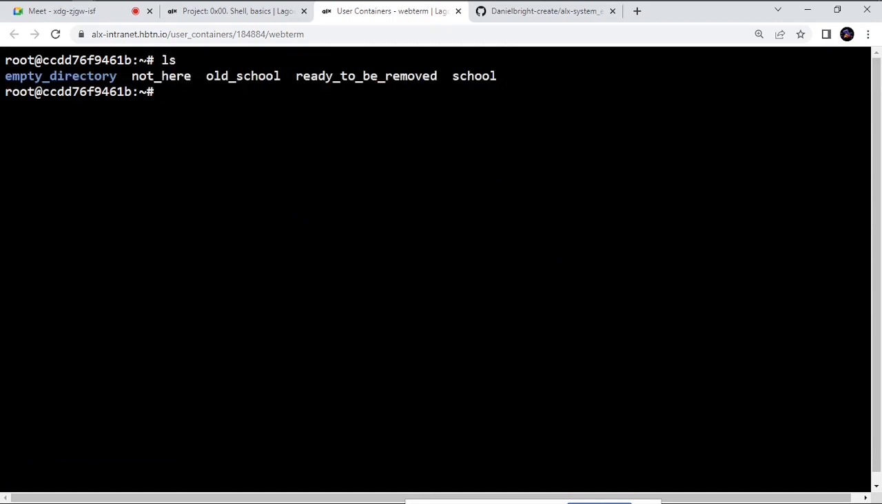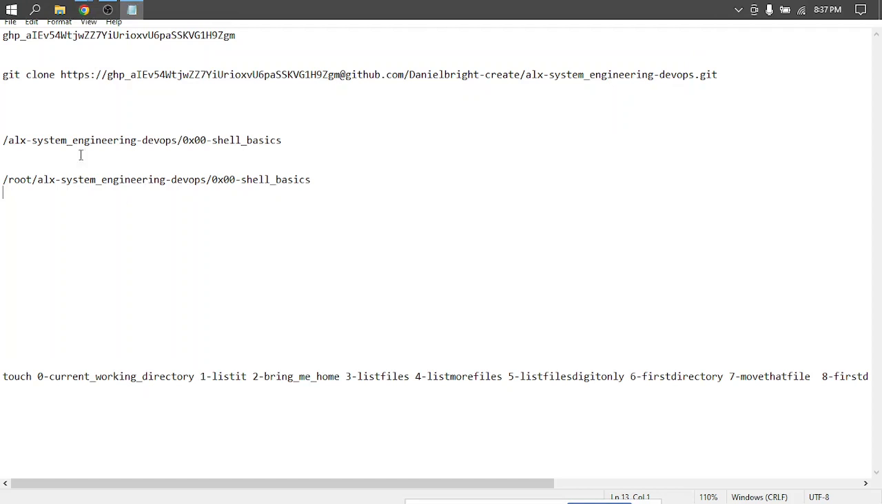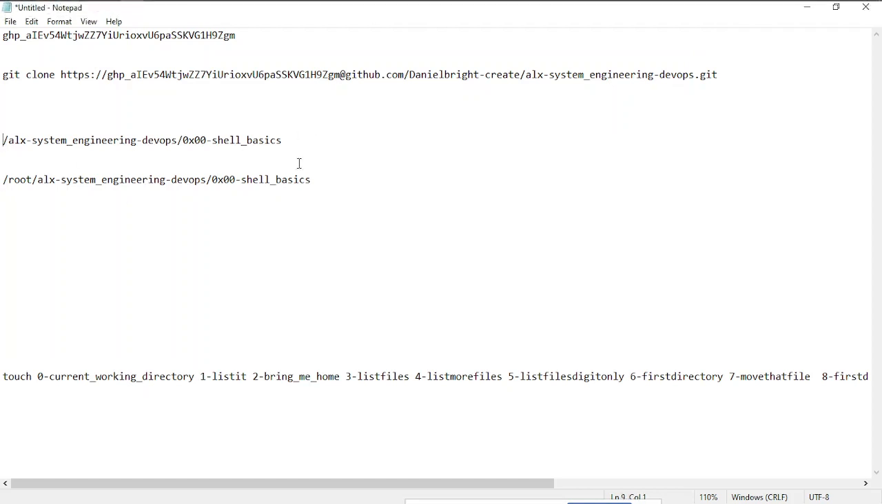Now I'm in the root folder. If I go ahead to clone and do everything, or let me just print out the absolute working directory, you can see root at the start. When I print out the absolute working directory now, you can see that I'm in root. Copy. So root would have appeared here if I did this in my root folder, but I didn't do it there. So you can see we have the same thing: ALX system engineering, DevOps, 0x0 shell basics, and then root.